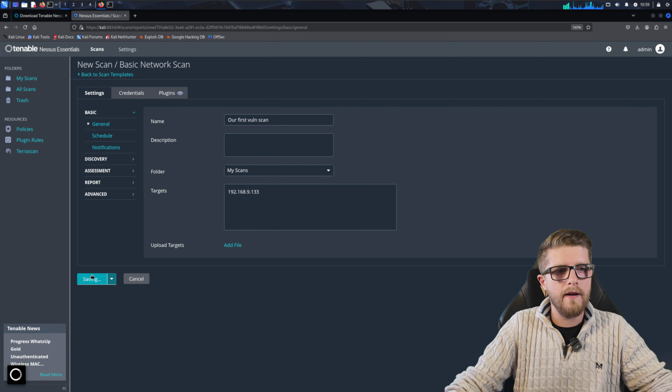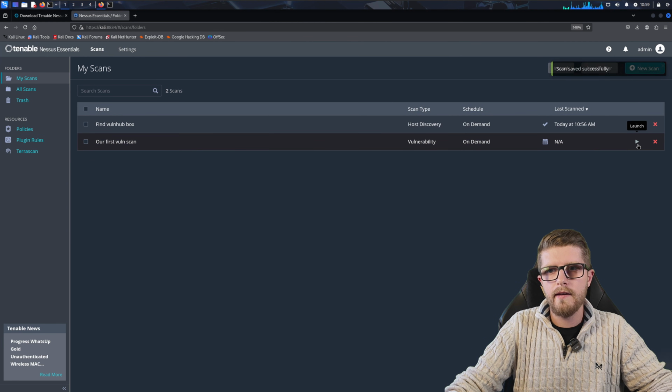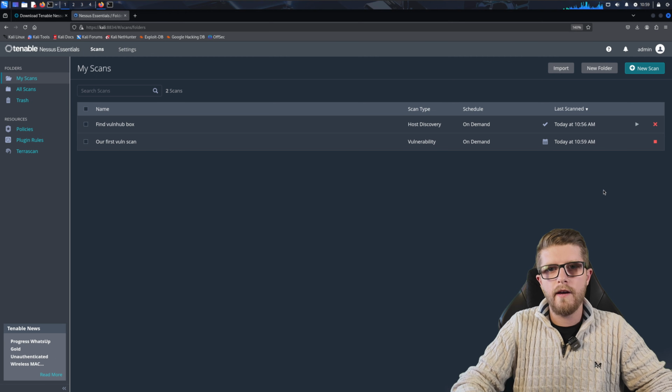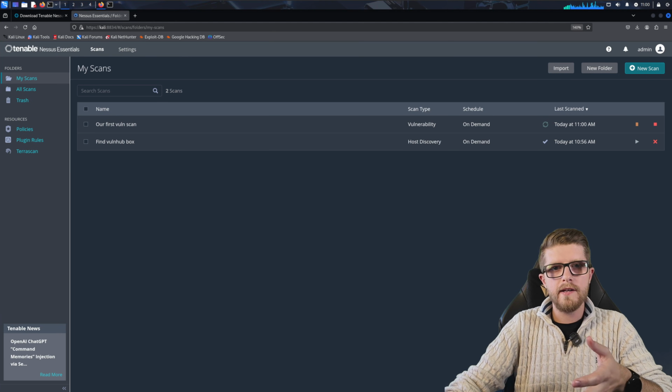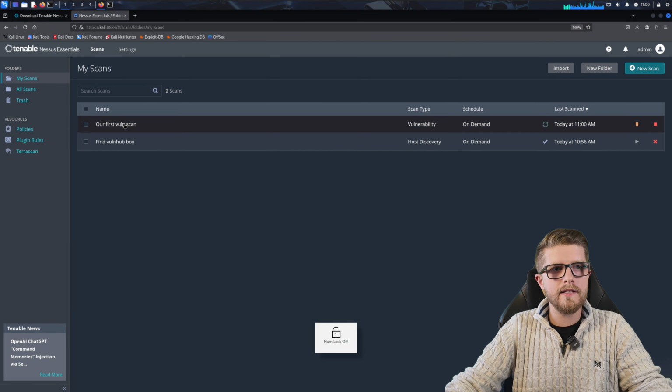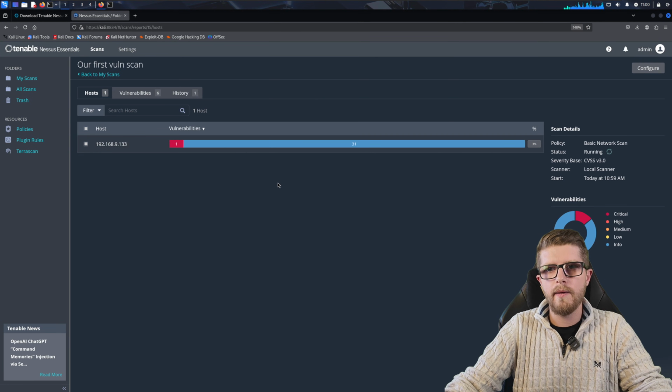And we'll save that and execute. So we'll leave that for a while to finish running and then we'll come back and have a look at the results. So one other thing to mention while that scan's running is you can actually click into the scan and see the results as they're coming in.